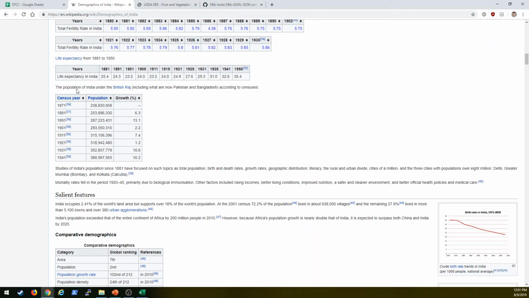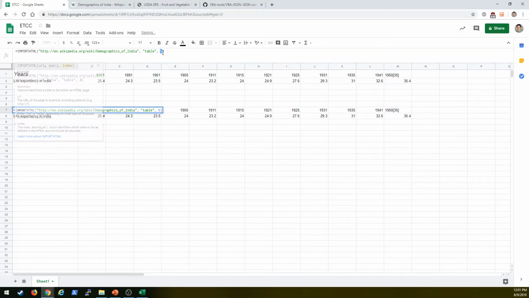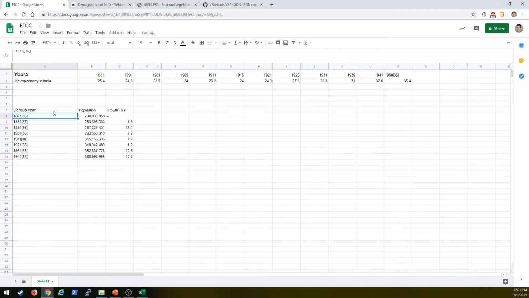So we can continue going on. You want to get the census data for it, just change it to 6. It'll pull in that table down here. Now we have the census year and the population with the growth. And we can graph this out. We could chart it, whatever we want. So definitely look at Google's documentation for all the web stuff.